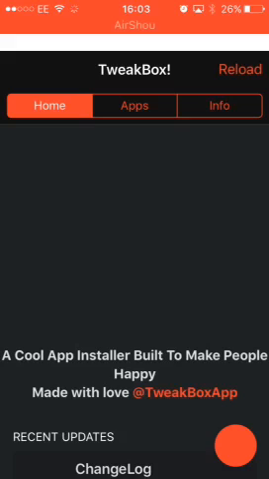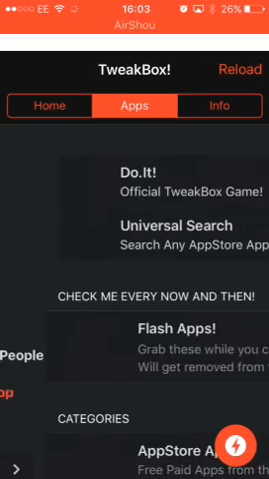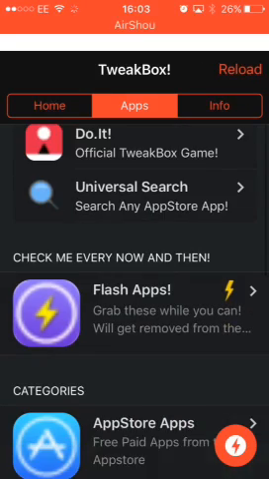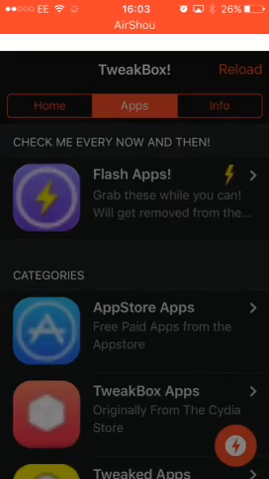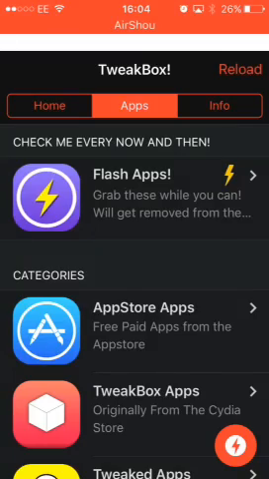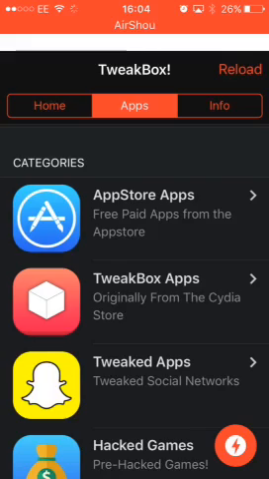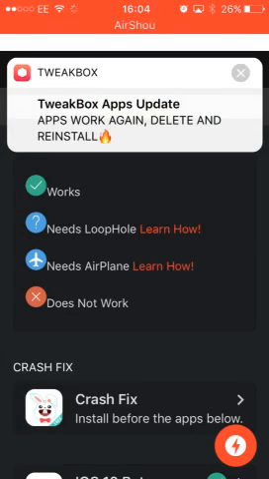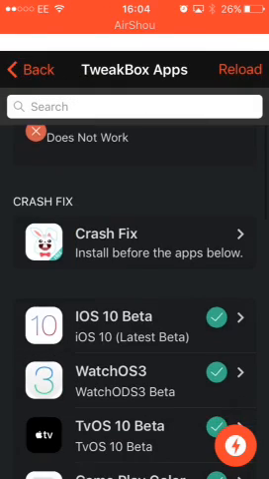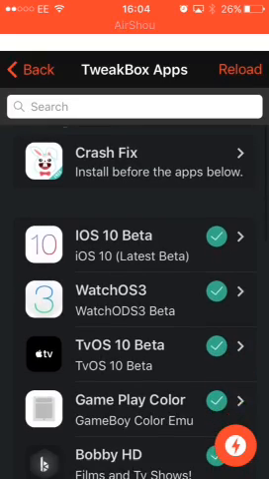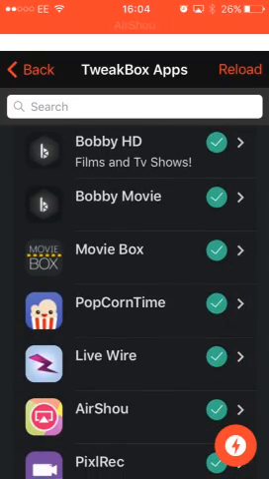Want to go into it and just wait a sec. There, click on the app section, click on the Tweakbox. Just wait for this. There's a lot of ads on it, but I want to download Crash Fix. And then, want Movie Box?